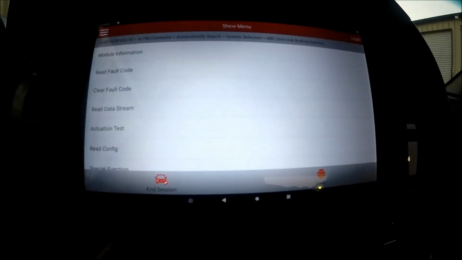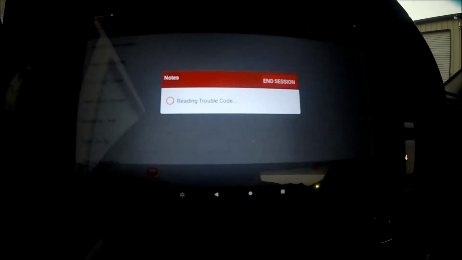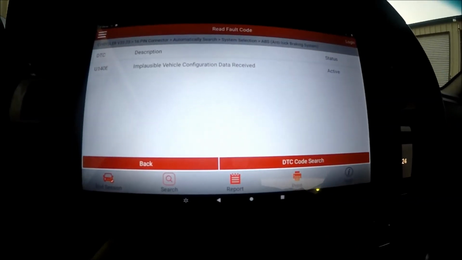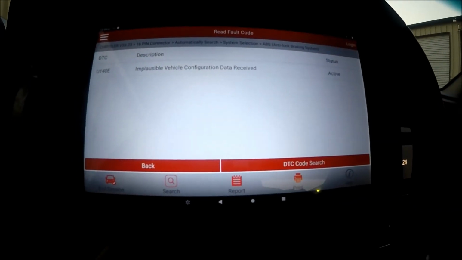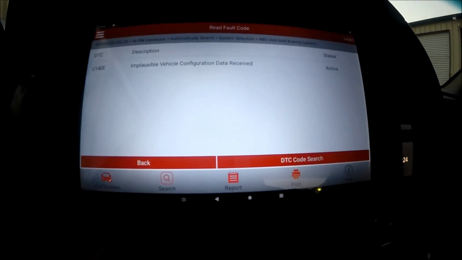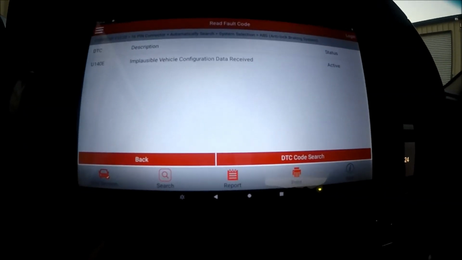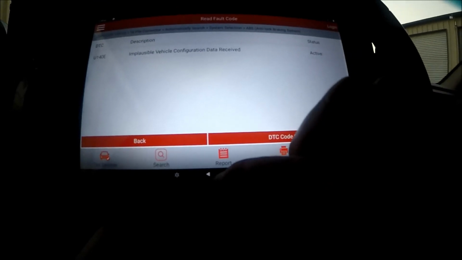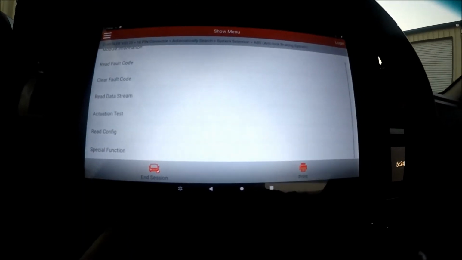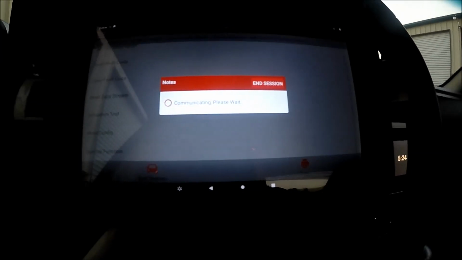So the problem that we keep having with this vehicle here is we keep having this code that keeps popping up. U140E, the implausible vehicle configuration data received. Basically what that is, there's an issue with the ABS module itself. So basically if we try to clear these codes, it's not going to do anything.